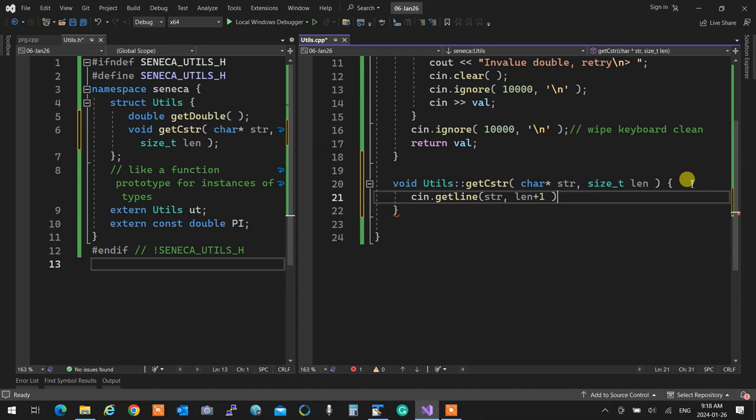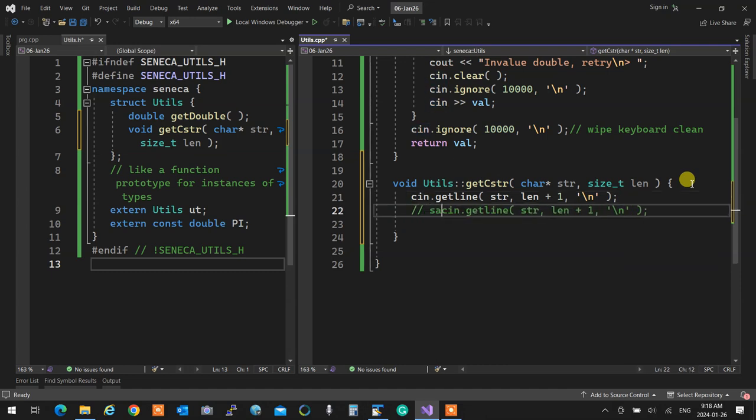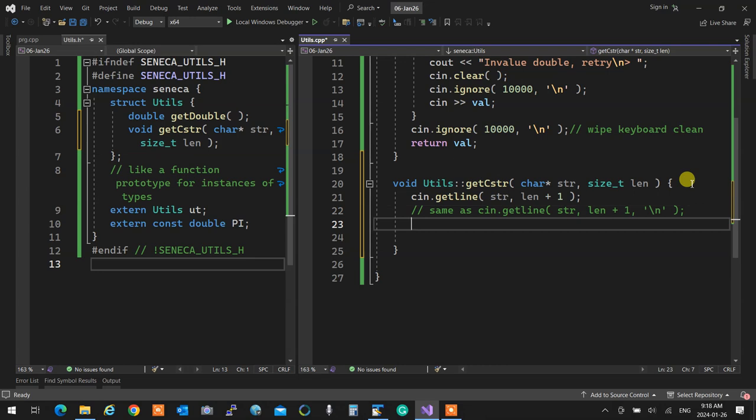And in here, you can either put the delimiter or not, because if you don't put it, the default is backslash n, but I'll put it over here just for you to remember. I don't need to put that backslash in. It's the same. So let's do it like this. So these two are the same. Okay? So now it's going to get it.